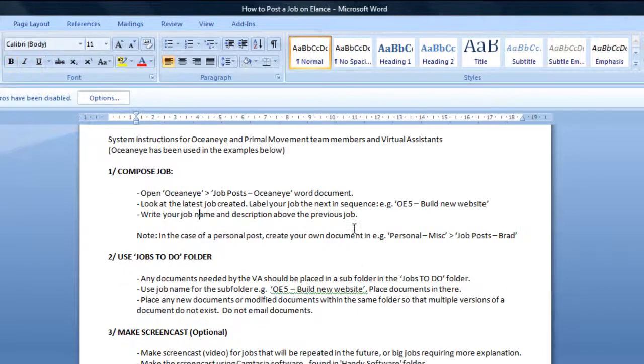I think it's important to have all jobs that we write in these documents, then you paste them, or you email them to the virtual assistant via Elance, just so that you've got a record of everything that you've sent to the person, just to make sure.